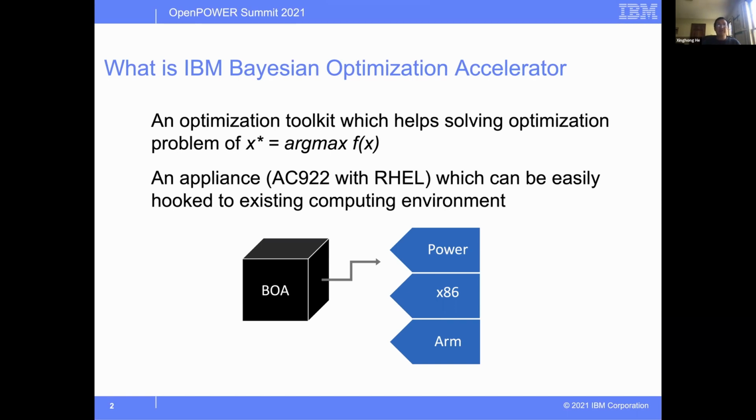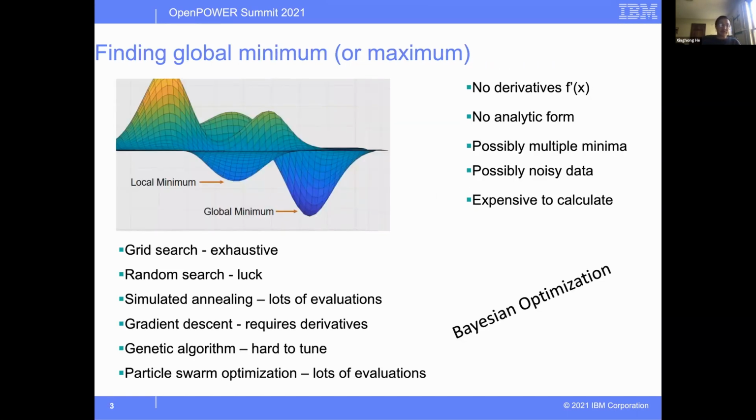So finding those optimal solutions is a long-time challenging problem in the field, and there are so many other methods out there. Many of them may have their area where they would be doing a good job, but for this particular problem where the Bayesian optimization is focusing on, we're trying to optimize some functions which don't have derivatives. Also, it may not even have analytic forms.